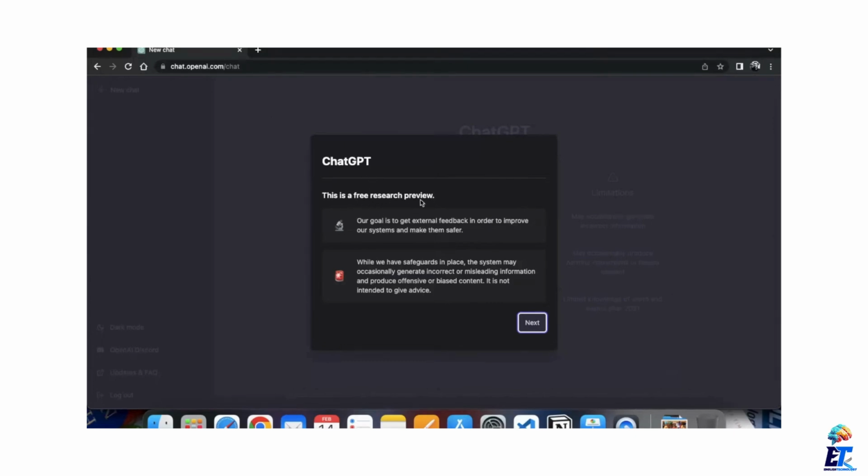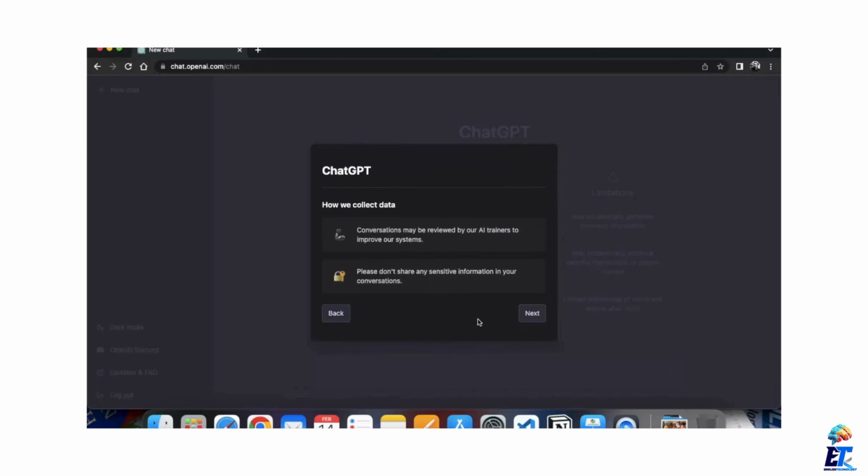This is the free research preview, and their goal is to get external feedback in order to improve their system. So whenever we ask a question and get answers in return, they will collect the data to train their AI model. And here it says, please don't share any sensitive information in your conversations. So please do not share any password or any card details, etc. Any sensitive information will be collected, so do not share any of that data.